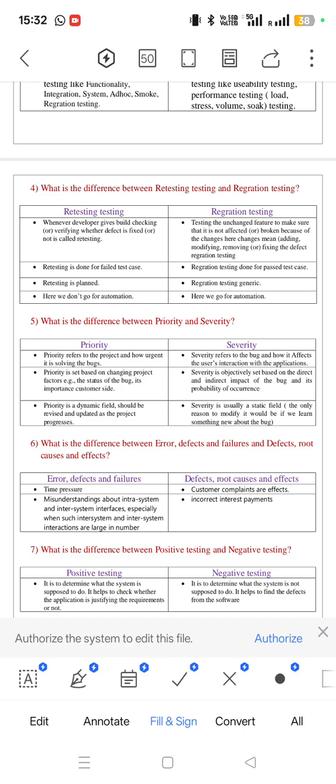Fourth, what is the difference between positive testing and negative testing? Positive testing determines what the system is supposed to do. It helps to check whether the application is satisfying the requirements or not; we check that the application is working as expected per the requirements. Whereas negative testing determines what the system is not supposed to do. It helps to find defects in the software. So this is the difference between positive testing and negative testing.